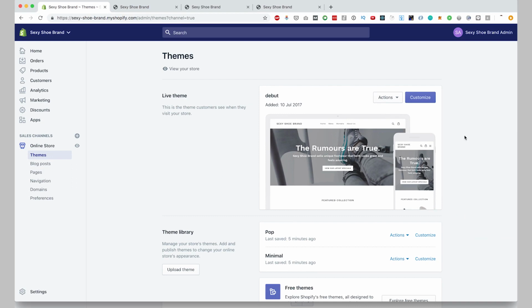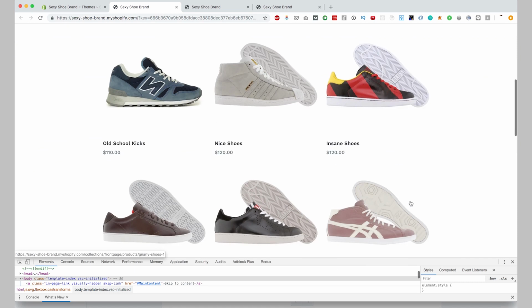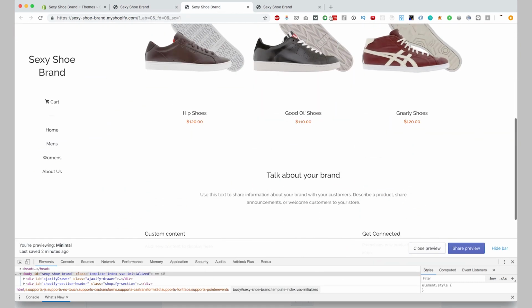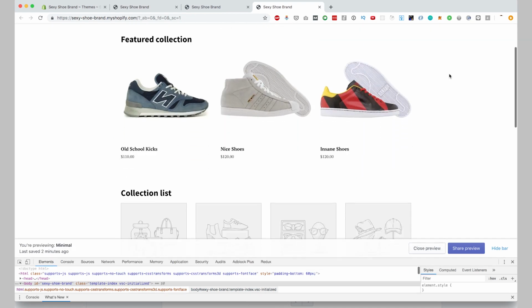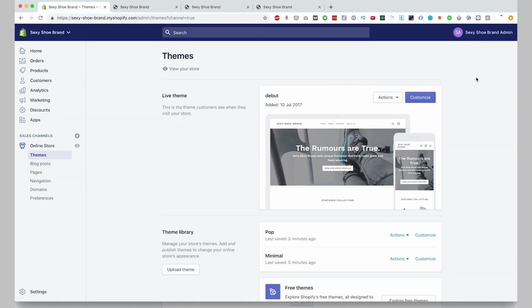The best way to demonstrate what a theme does and doesn't do is to switch between the different themes on the same store. Let's do that now. See how when I click between these themes, the content and menus are largely the same, but the presentation is quite different. This is what your theme does. It's Shopify's way of allowing you to customize your storefront.